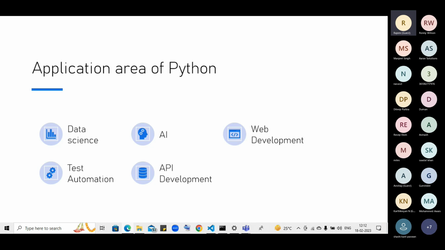API development is a kind of communication between two machines. We design APIs to communicate with each other. So this is the fifth area, but we mainly focus on the test automation application area.